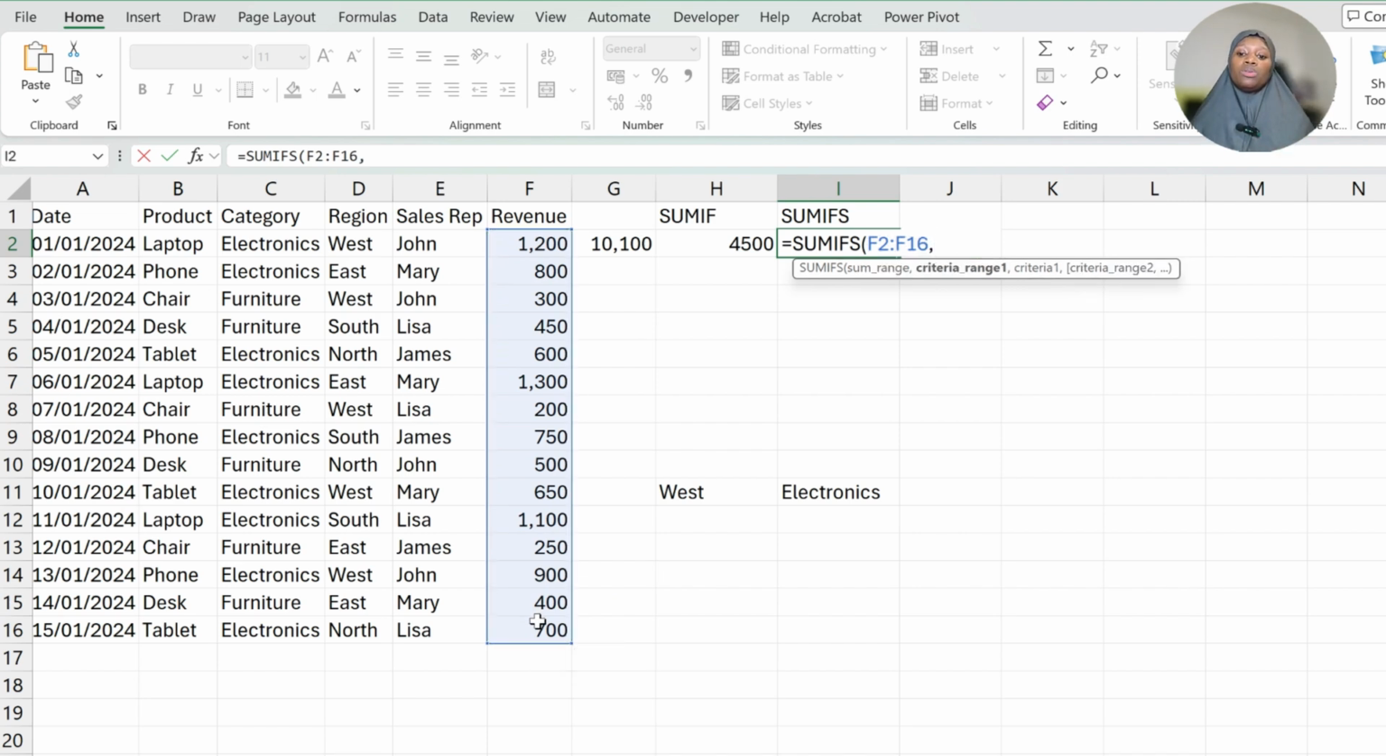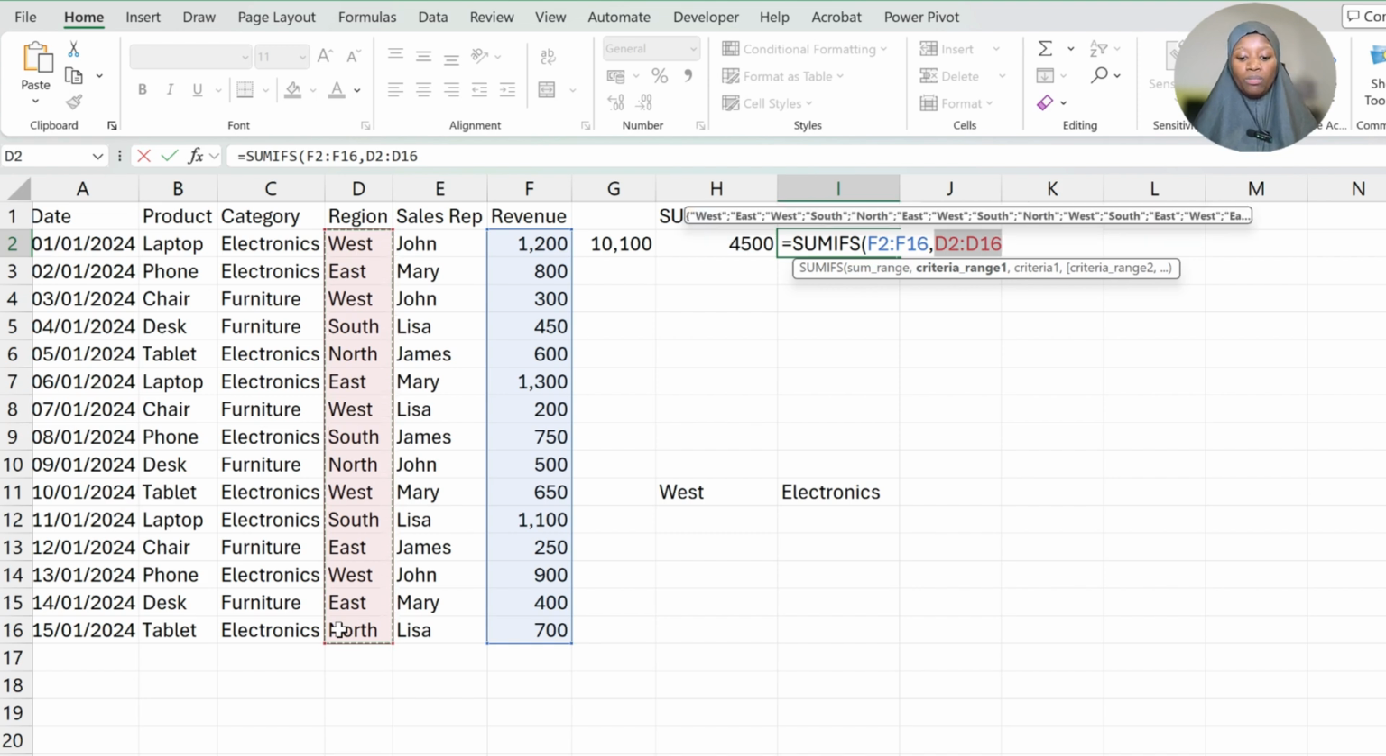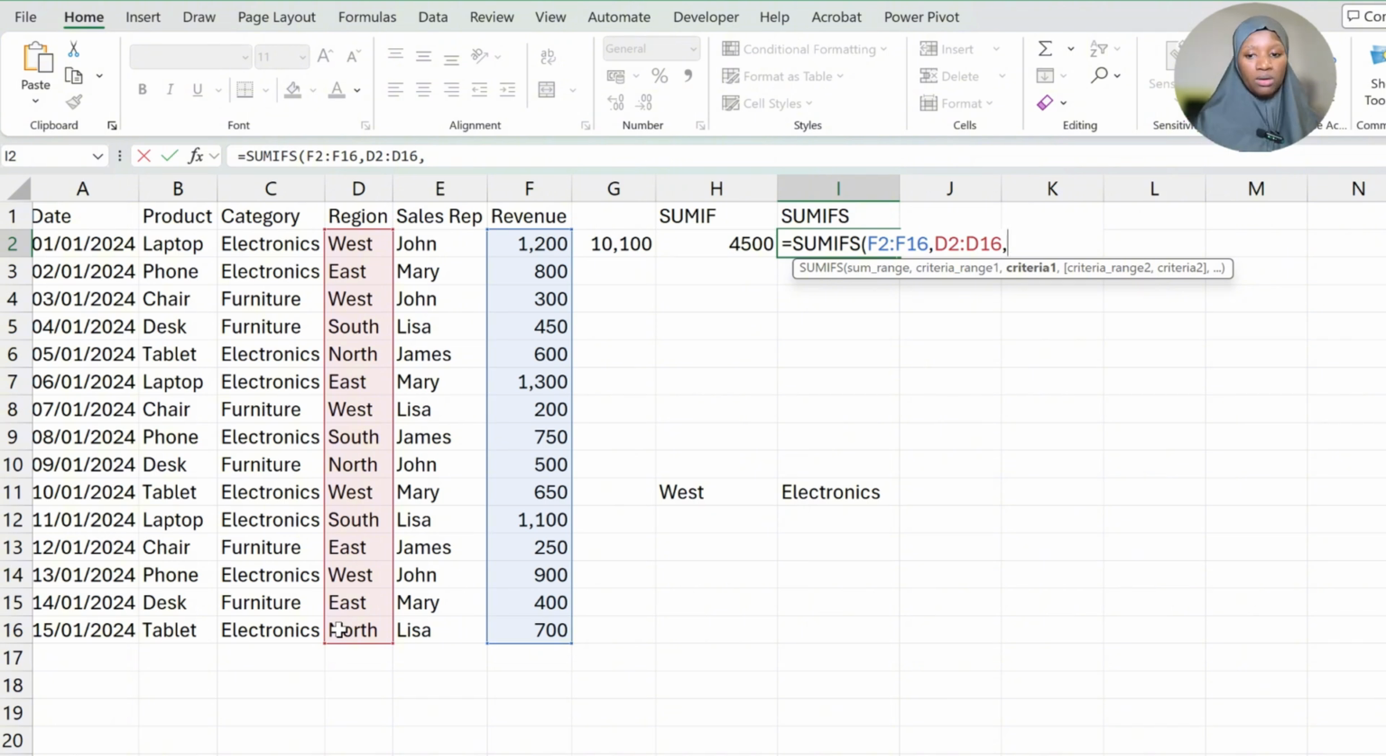Now, what are we summing it based on? We are summing it based on the criteria range 1. The first criteria range is asking that you have a criteria, right? You have one criteria first. Where can you find it in your data set? We are going to find our West inside our region column. So this is our first criteria range, comma, the criteria 1 that we want, that is West. So we are going to write West.